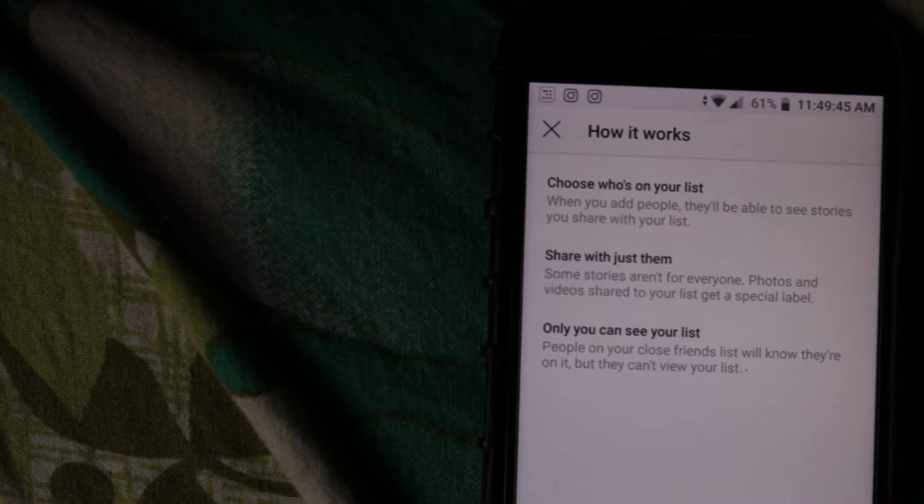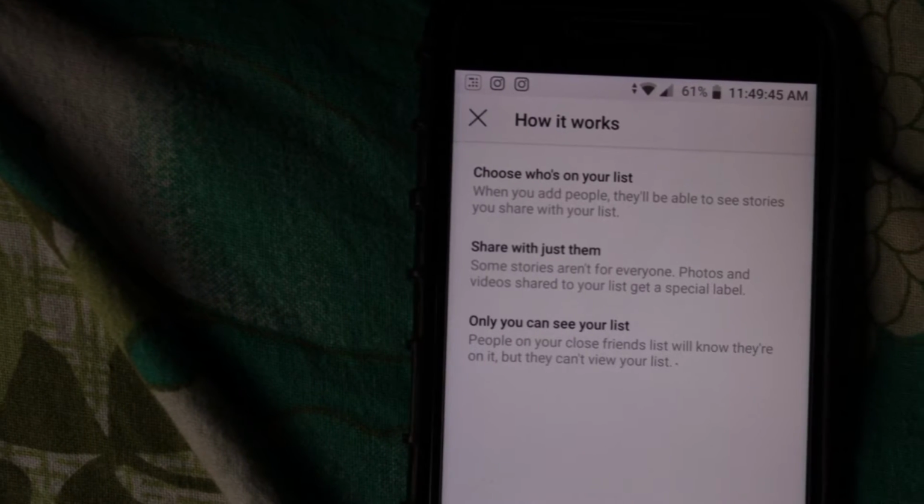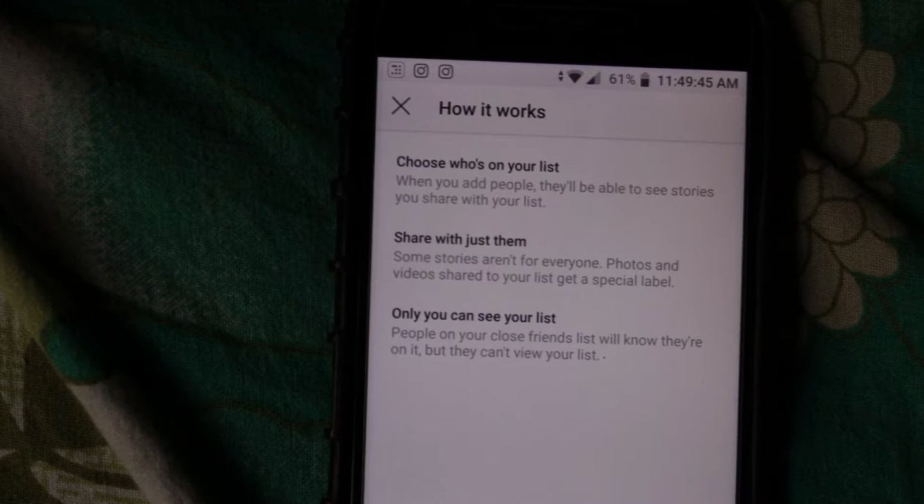A close friend is a feature where you can share your private story only with them, because some stories aren't for everyone.